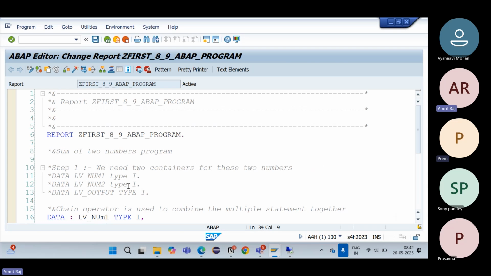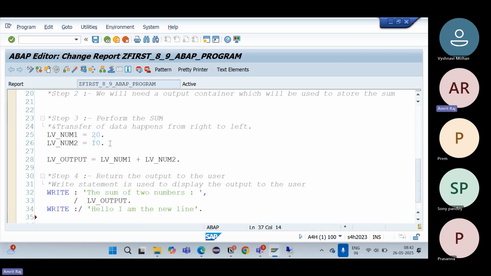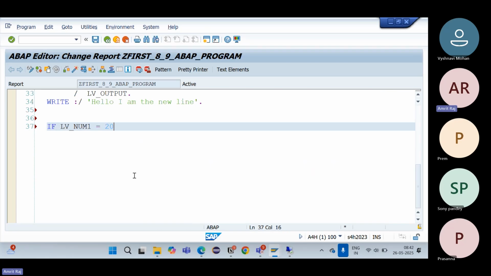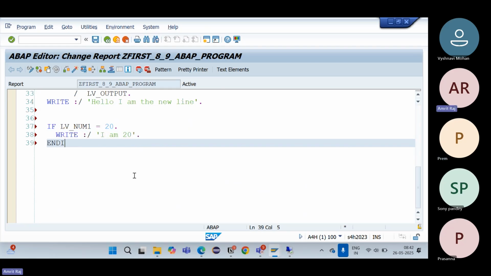If you want to give an if statement here, I have already shown you if is used this way. So I can now check this way. If LV num1, what is the value we have given here? If LV num1 is equal to 20. So if I want to write something here, we can try this. I am 20. See this. This is how the if statement is written here.